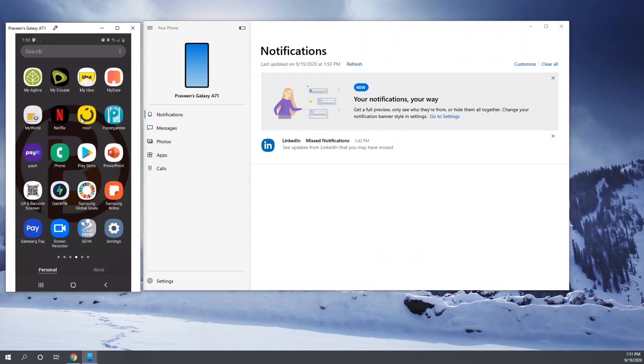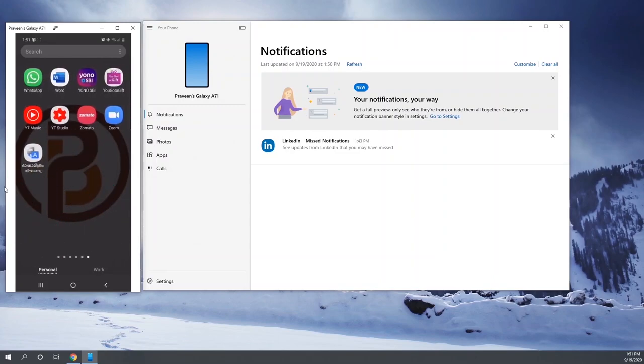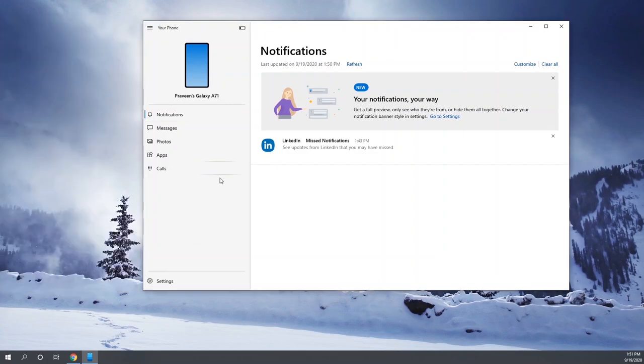So that's pretty much all I want to explain to you on the Your Phone application, how seamlessly you can interact with your phone without any extra software being installed on the Windows machine, and especially a Windows 10 machine.